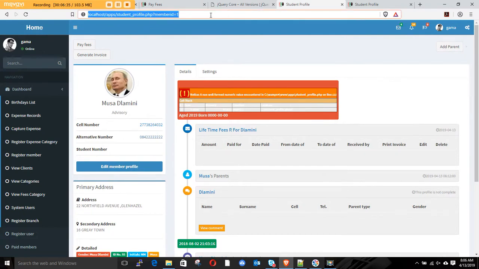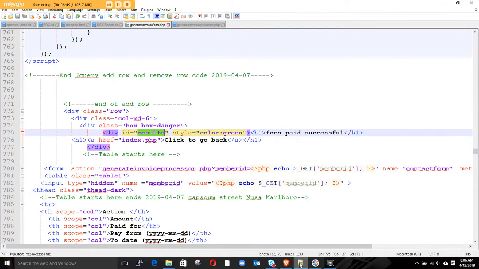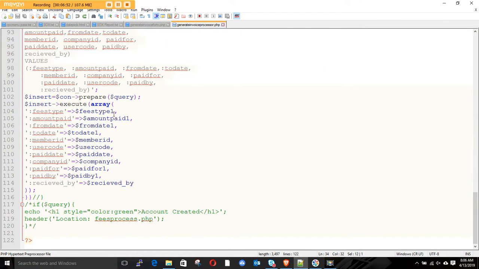When I refresh, yes, I got it, we paid 100 and also we paid 200. Did that. This code works 100%. Anyway, that's fine. But now I'm going to show you what made the code not work. Something simple.